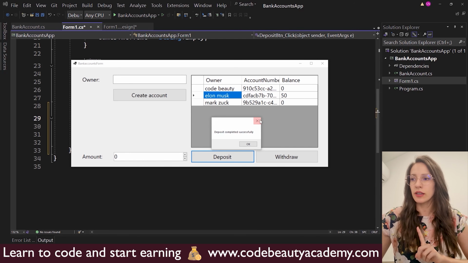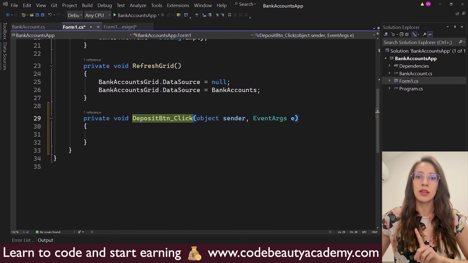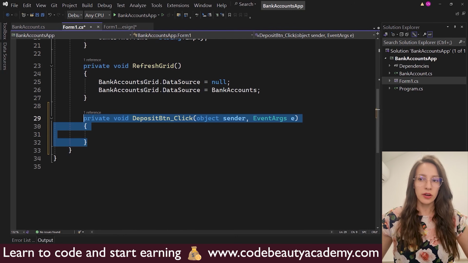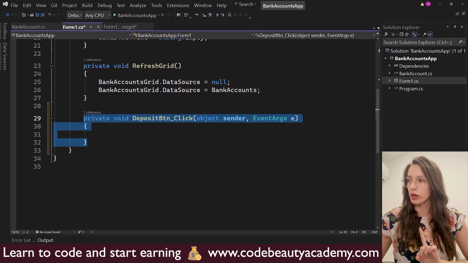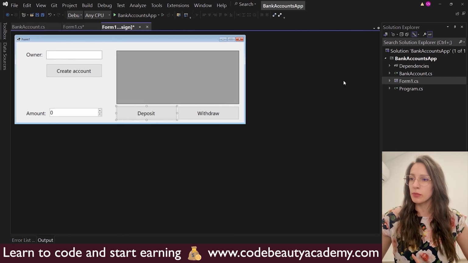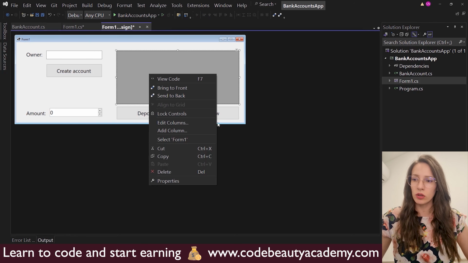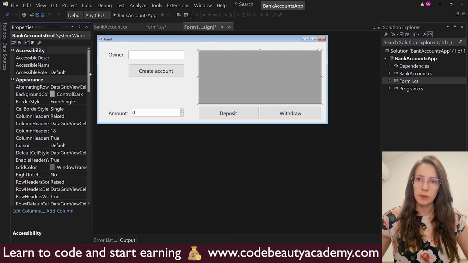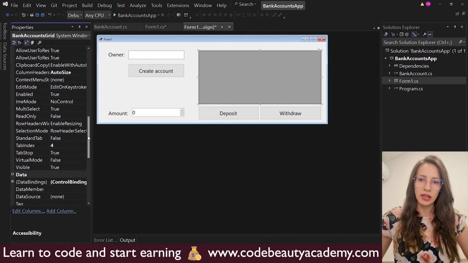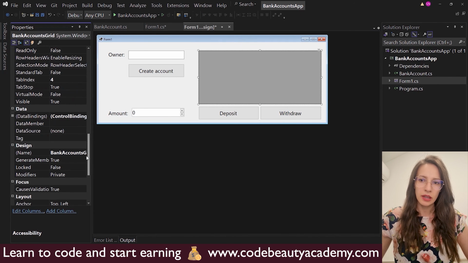And now let's see how we can implement this in our code. So here inside event handler, we first need to check that he has selected just one row from our grid. And for that reason, let me check what is the name of this grid, because we will be using it in our code. So right click on the grid, go to properties, and here you should be able to find name property. It is here. So the name of our grid is bank accounts grid.